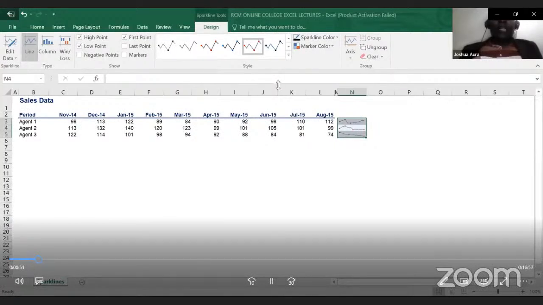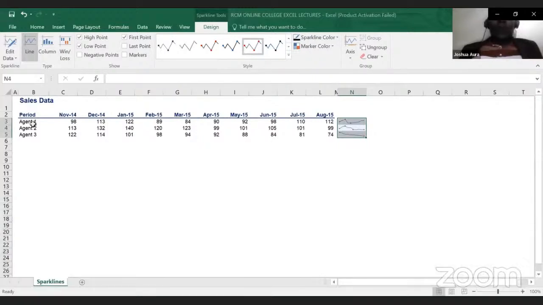Now, you have a situation here. Agent 1, in this particular month, sold 98 units. December 113, blah, blah, blah, up to August 15th. So I've been able to collect information for three agents. When you look at these numbers the way they are, really, they don't talk so much, right? So if you give me this kind of data, how will I be able to capture this data visually in a good way that can even bring us competition between these agents?